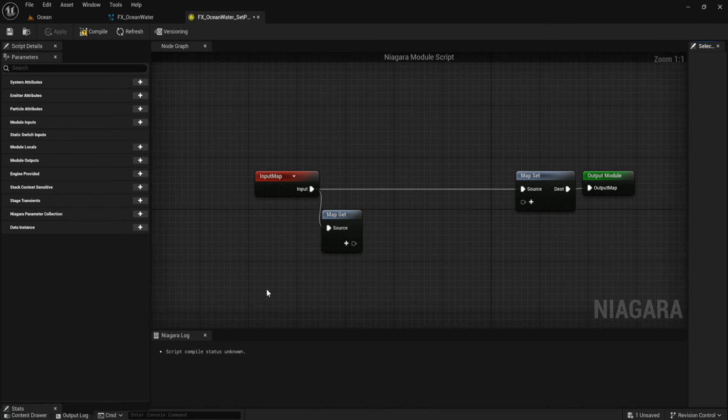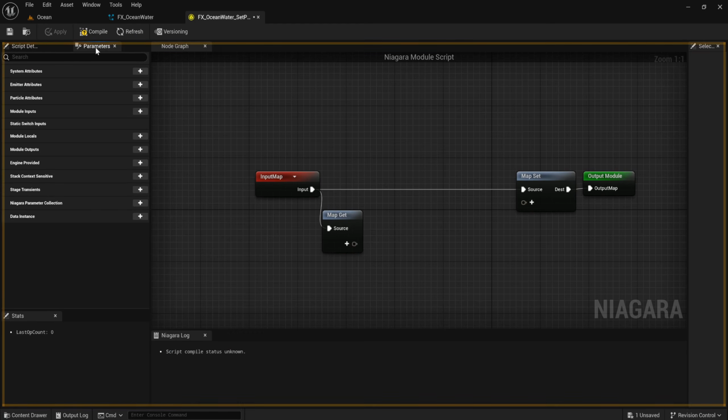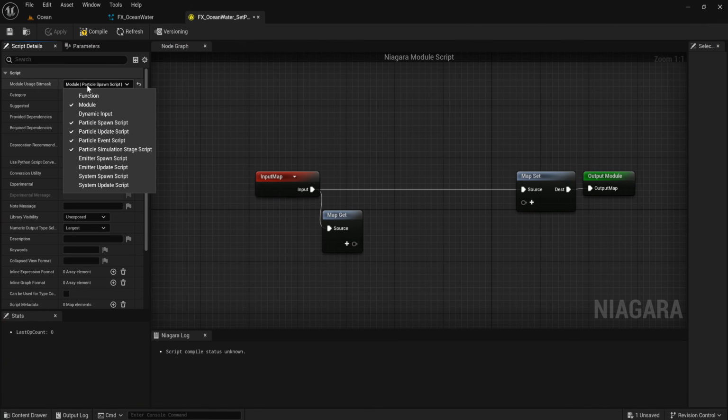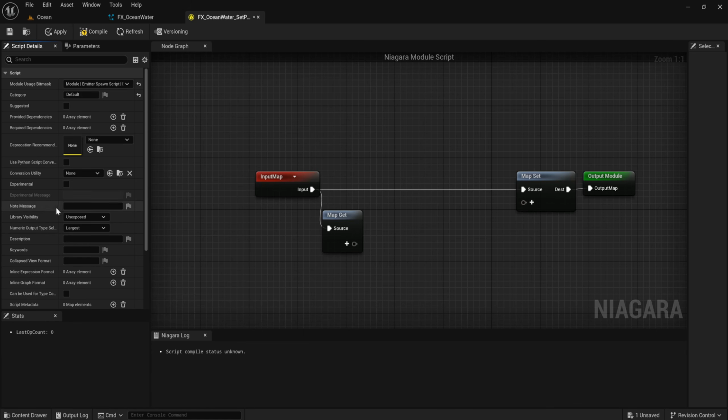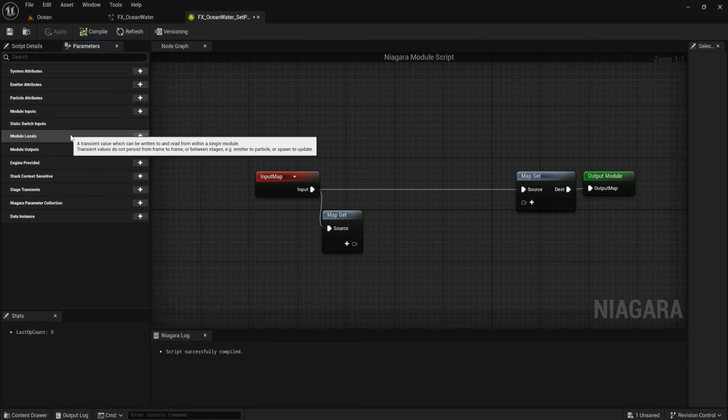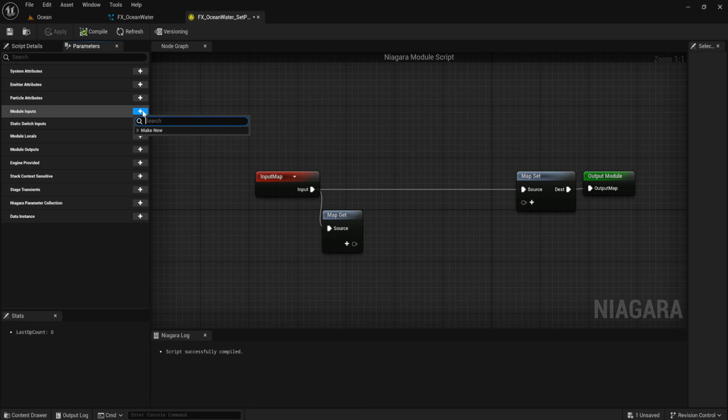And open this. Go to script detail and set it to emitter spawn script and emitter update script. Expose this. Keyword is ocean water and apply.